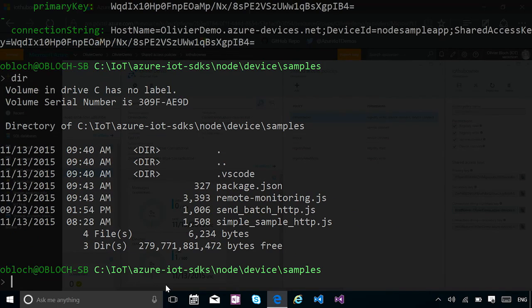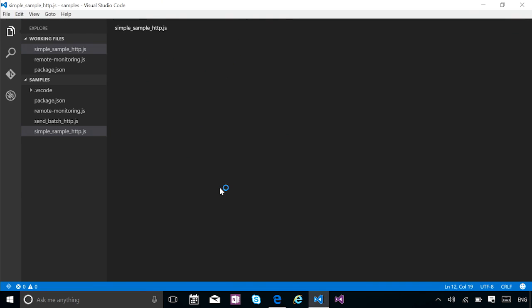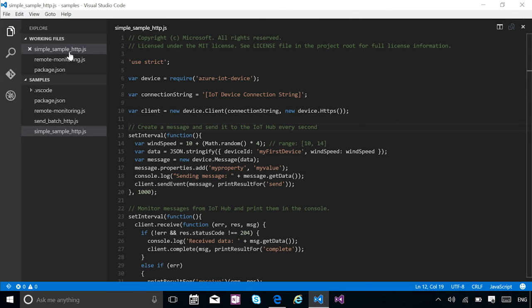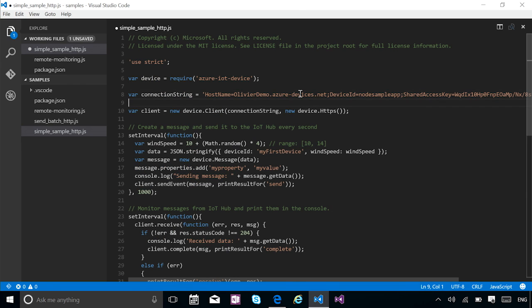Into my samples, because I'm in that folder, I can see several files. The one I'm interested in, as I showed you on GitHub, is a simple sample HTTP. So let me go to Visual Studio Code and edit these files. The simple sample HTTP file actually has a variable for the connection string. And the only thing I need to do to provision my device with the right information to connect to that IoT Hub instance is to paste the connection string.